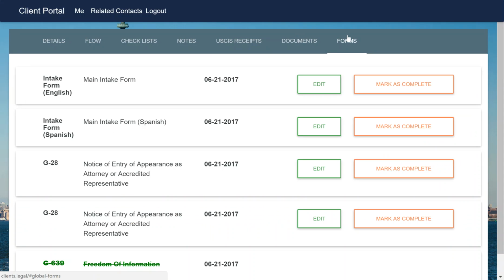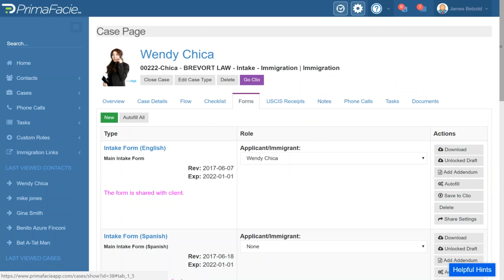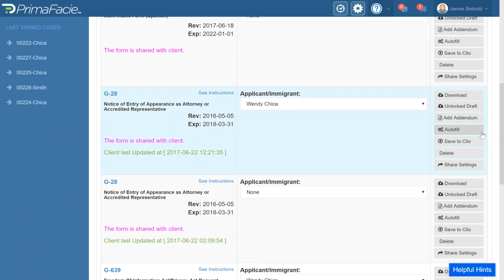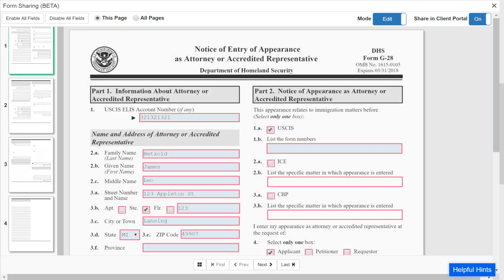And forms. So before I show you what it looks like here, let's go to the attorney side again. Now when you go to forms, we've added a button. This button says share settings right here. So let's share this G28. And what you can do is you can enable all fields or disable all fields for either this page or for all pages. So if there's only a few pieces of information you need from them, disable all fields on all pages, and then you can click the field to toggle it to a different status.